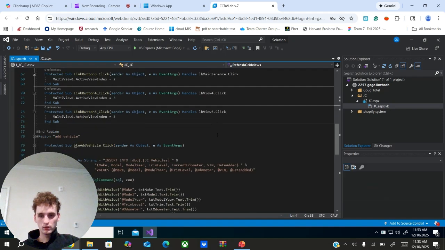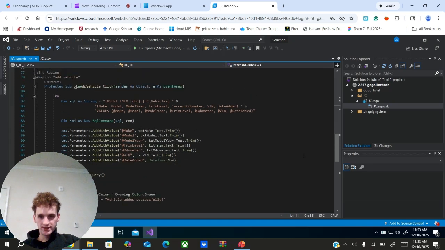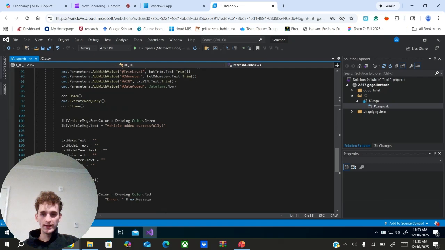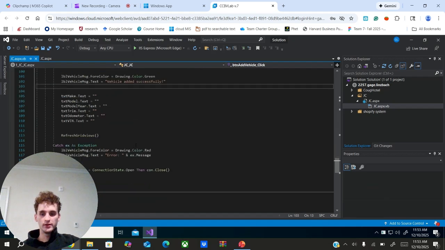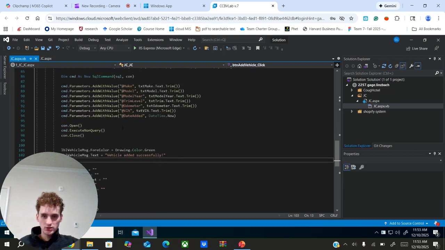Here's the add vehicle. This is just for the adding vehicle thing. Yeah, and then I had to use help for this one. I figured, wouldn't it be cool if, when you had an error or if it added successfully, it would let you know. So I got that. And what this does is it just adds the values for each specific section up here.